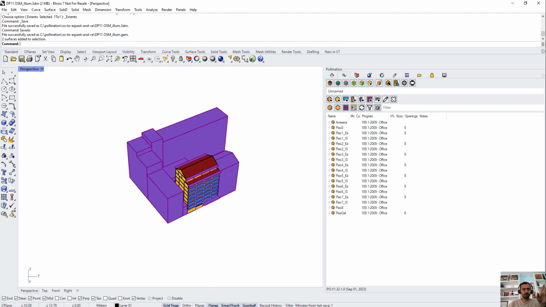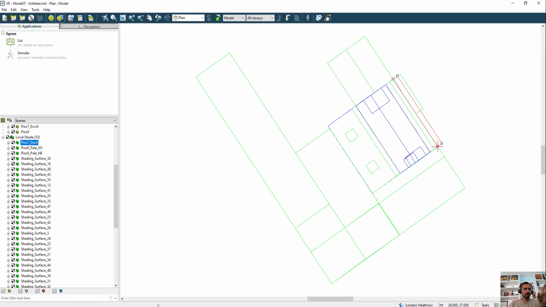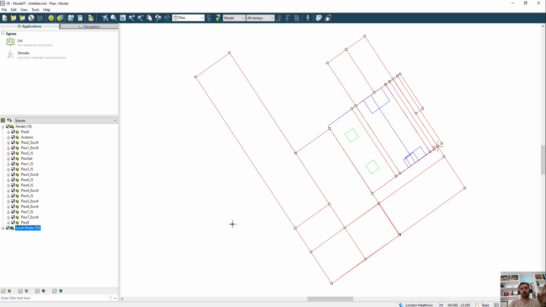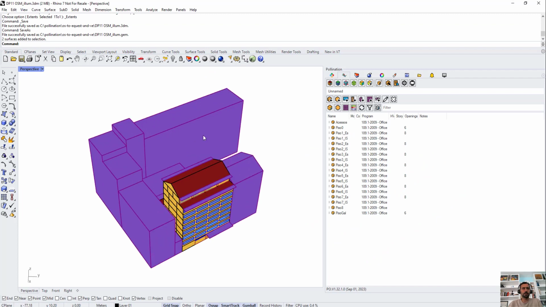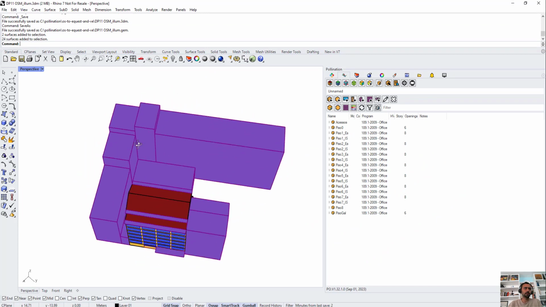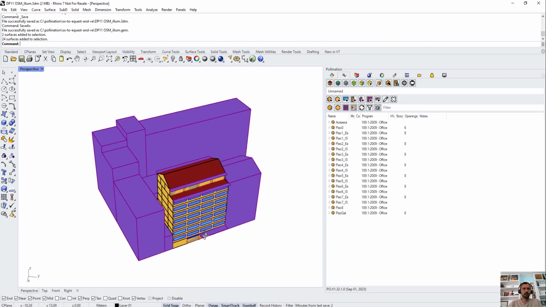The other one is everything came in as, and I always forget, local shade. There is no neighbor building, but I imagine you want these ones to be neighbor buildings, right? These are not local shades, and the same with all these buildings here. So these ones in the center are local shades.